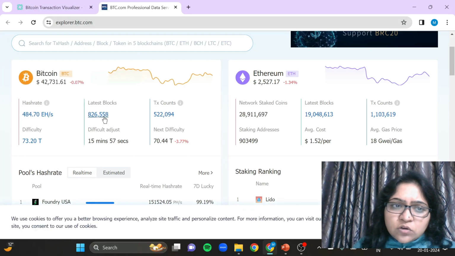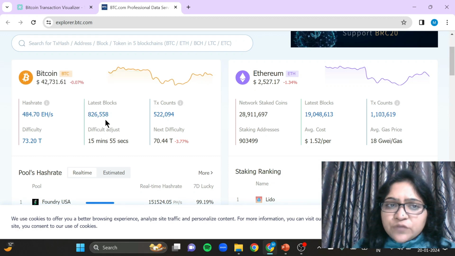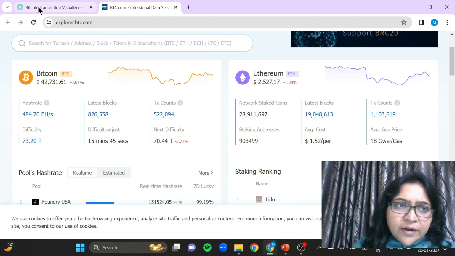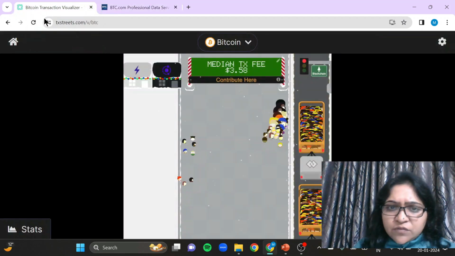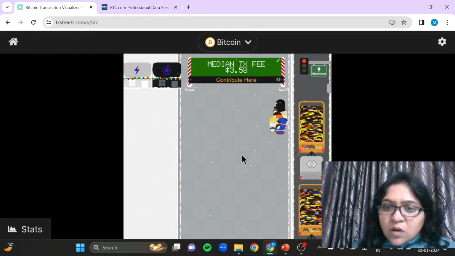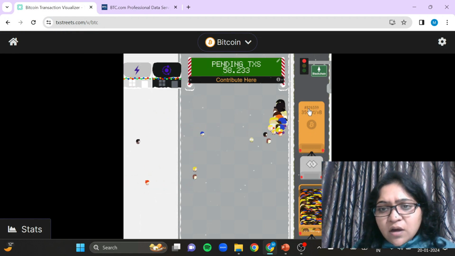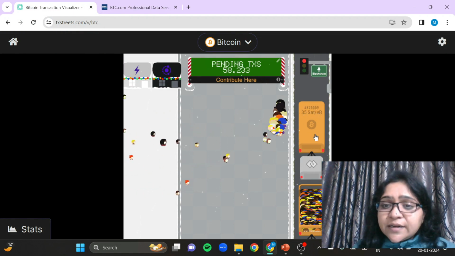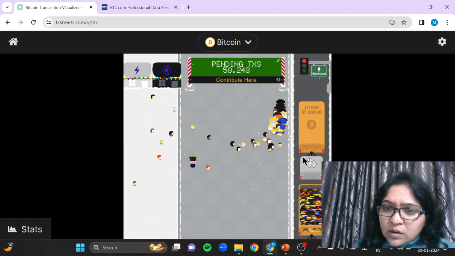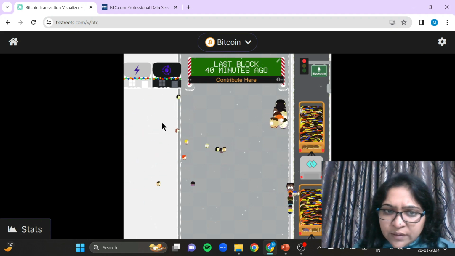I'm on btc.com and I can see the latest block of Bitcoin is 826,558, right? We know that the block number up to 58 has already been mined and the next one will come as 59. Now let me get into the Bitcoin transaction visualization. We already see 58 is there. Now block 826,559 is getting ready. This is the kind of block which will have a number of transactions in it.